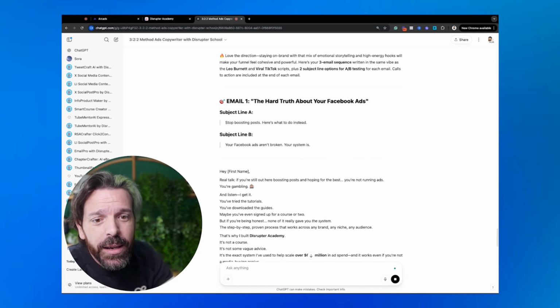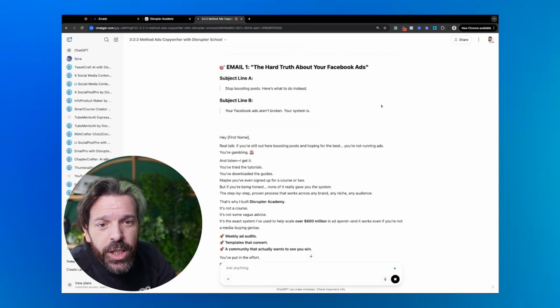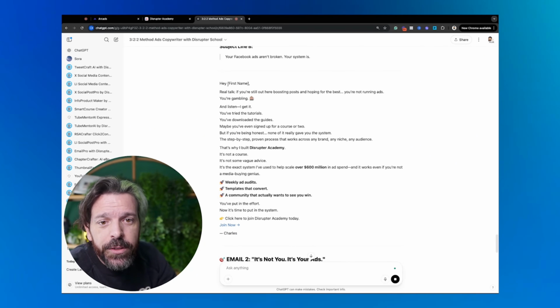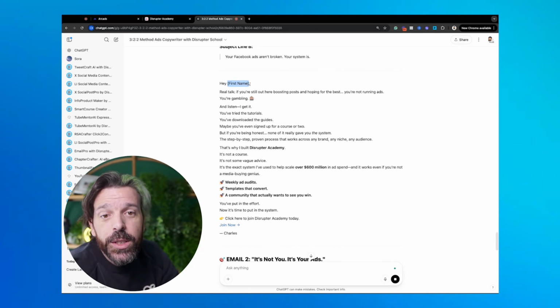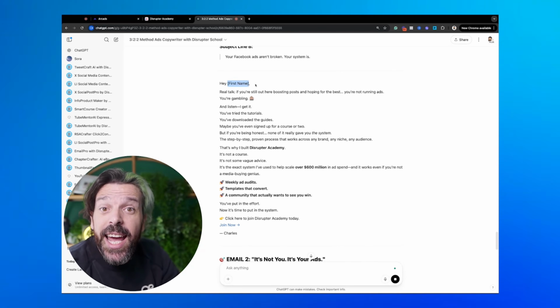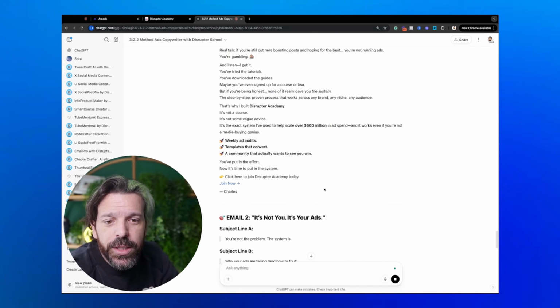And look at this email. 2 subject lines. Look at this. Hey, first name. It even has the dynamic piece. Yours might be curly brackets instead of straight, but it's there, right? And look, join now, there's the button.